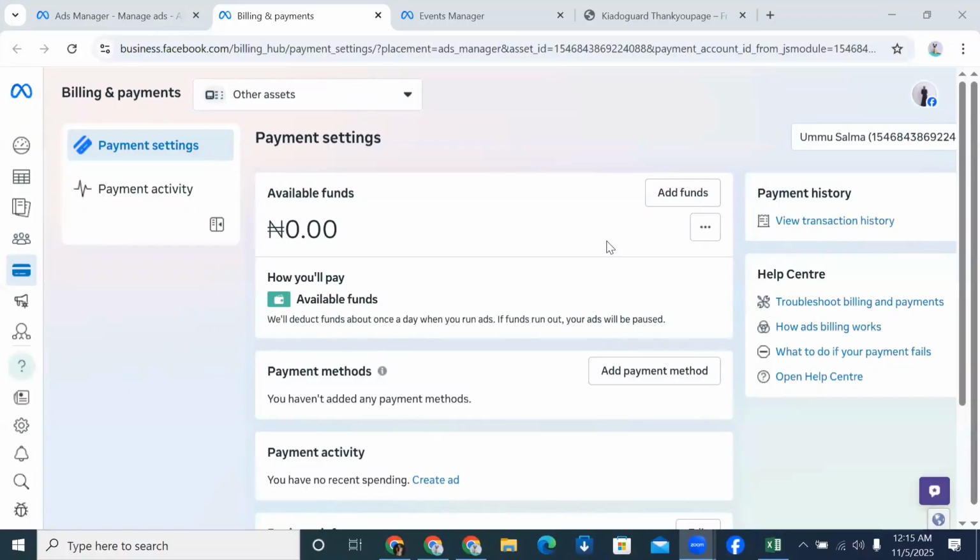Video, I'm going to show you exactly how you can start adding money in your Facebook ad account using just your OPay or Money Point or Kuda or PalmPay. The point is, you no longer need to use ATM card before you can add money.